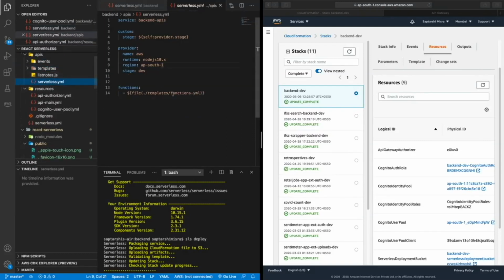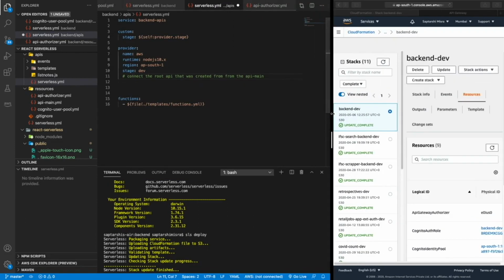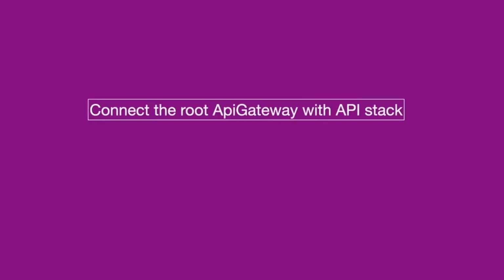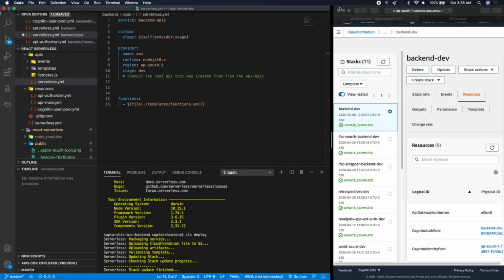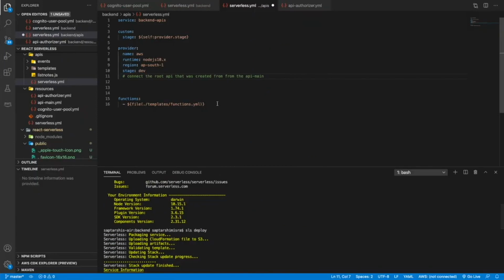Next, we are going to be updating the serverless.yaml file of the APIs directory. We are now inside the provider section, and here first I will add a comment, and I will say connect the root API that was created from the API-main stack. Okay, so now I will move on to writing the API gateway section here. Let me first maximize my window for having more space while I'm writing.